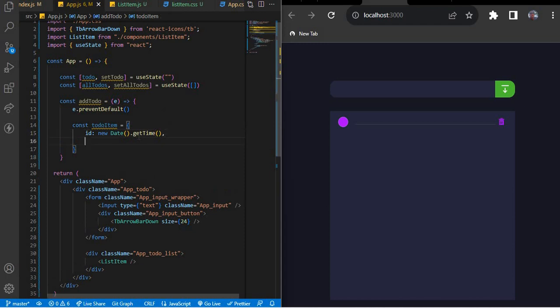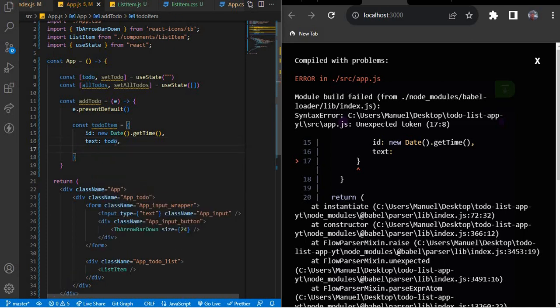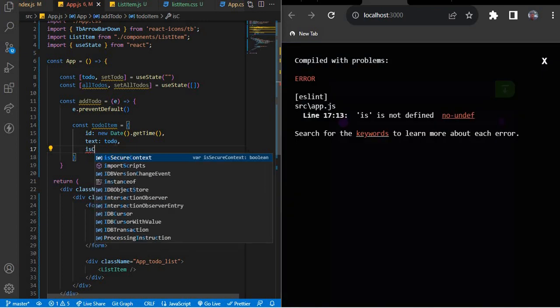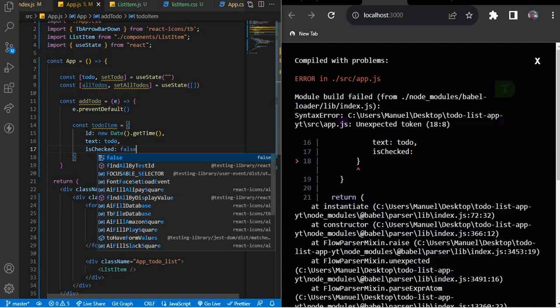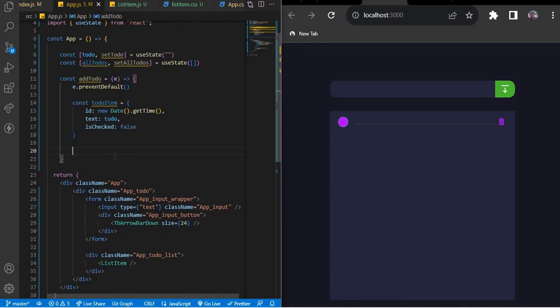And then let's add the text being the actual text for the to do, and this text here is going to be this state we've added here. So text is going to be toDo, and then we want to add if the check bar is checked, so isChecked here, and it's going to take an initial state of false. Now this isChecked here is going to be what we are going to use to toggle through this check icon or this radio button here. Yeah. Okay, so now this is what's going to be containing every to do item we add.